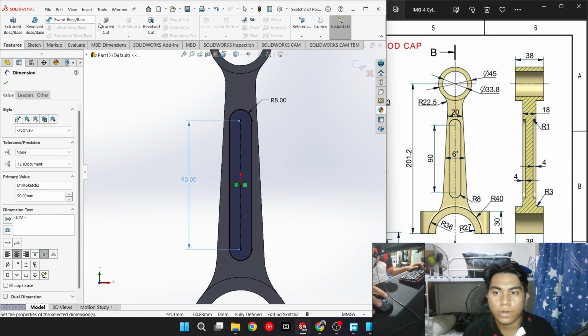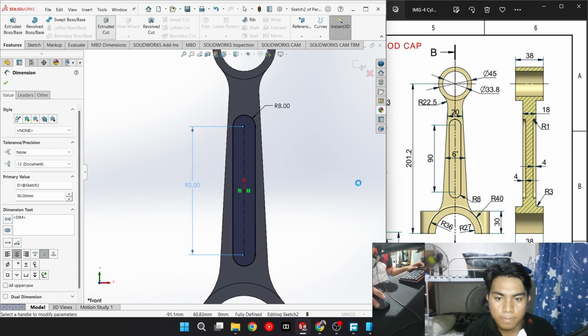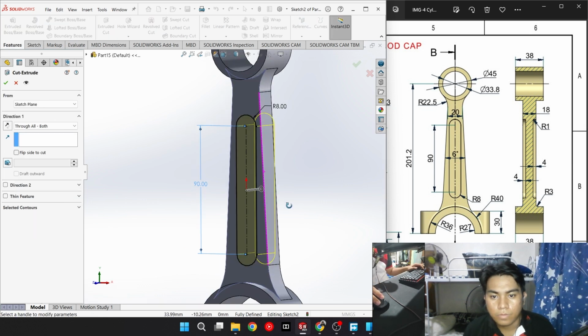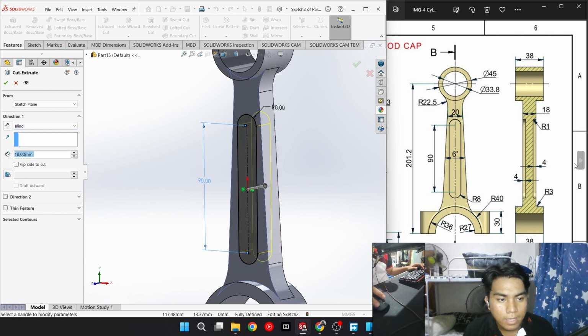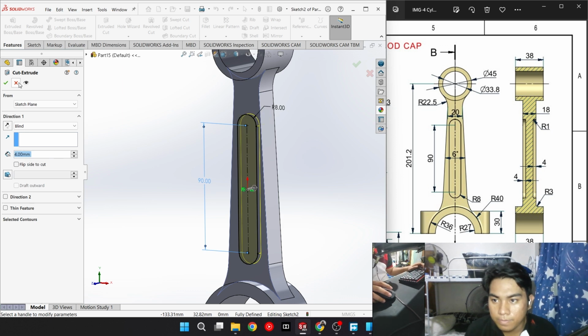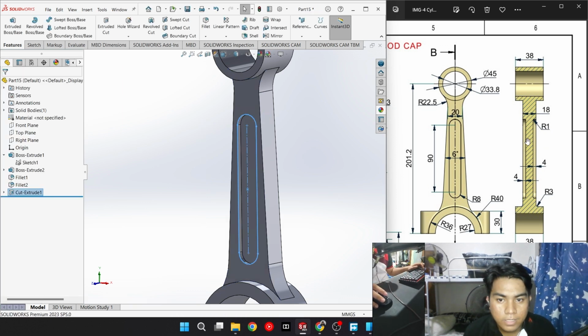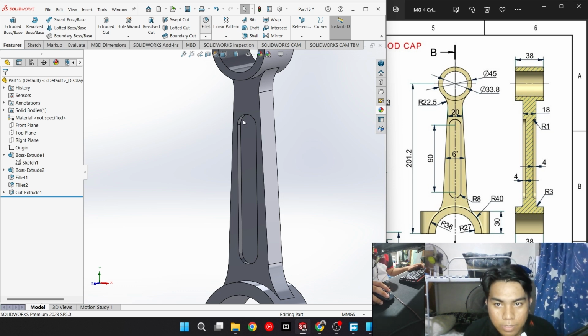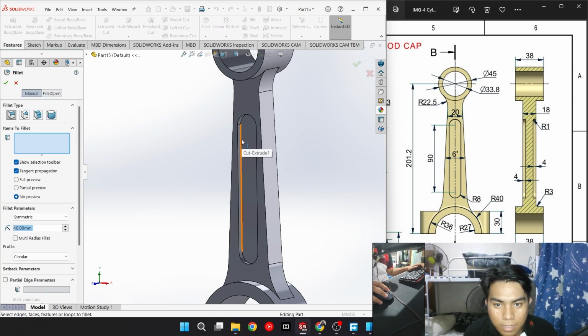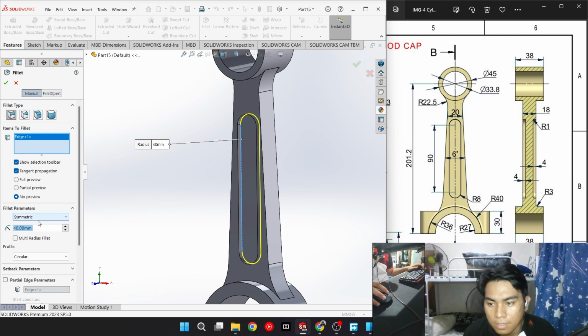We can perform extruded cut. So we should cut this by 4 millimeters. There. And as you can see, the inner part should be having a fillet feature. So click fillet, then click, then set it to 1.